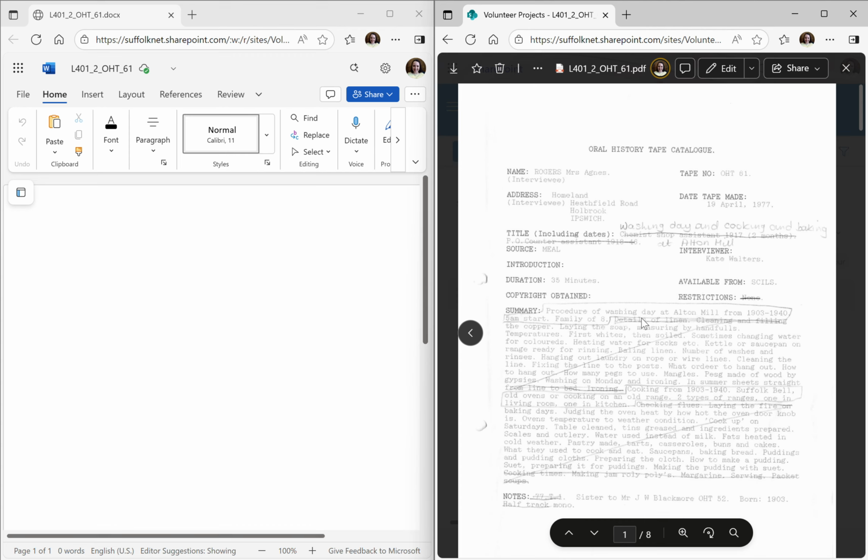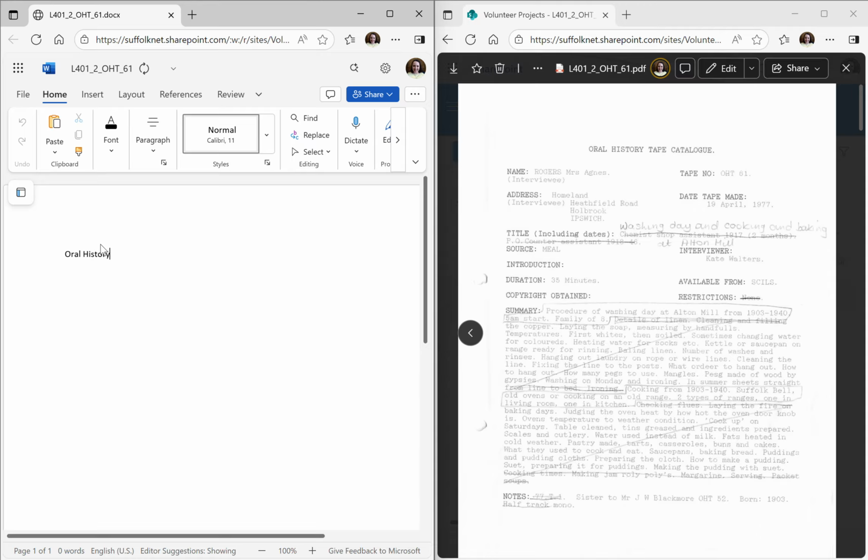So what we're going to do here is write up oral history tape catalogue, full stop, name. I'm not going to type it all out for you, but you get the idea. So tape number, and then you type in that tape number.